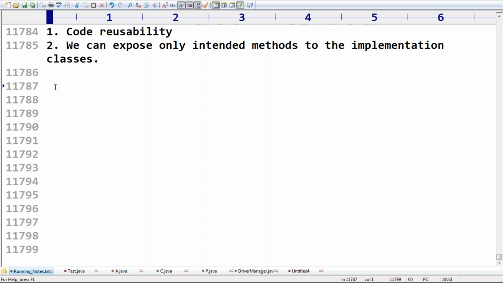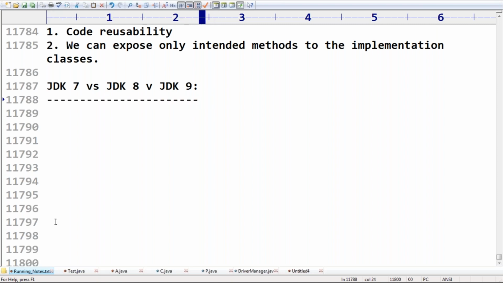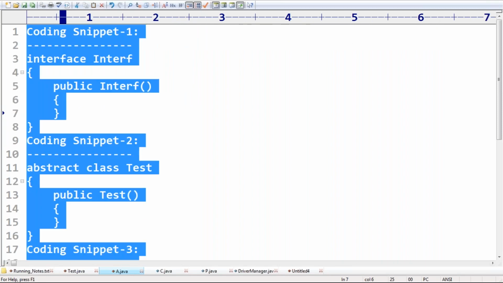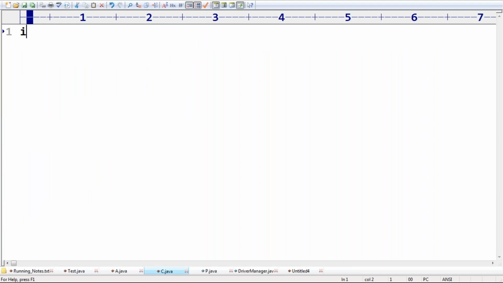Next, there is one small concept. What is that concept? Now just take a very special case, sir. JDK 7 versus JDK 8 versus JDK 9. What is the difference between these three, with respect to interfaces? I want to talk about that. Just have a look once, sir. Now my requirement here is an interface, Interrupt.